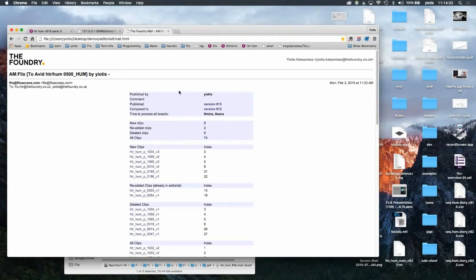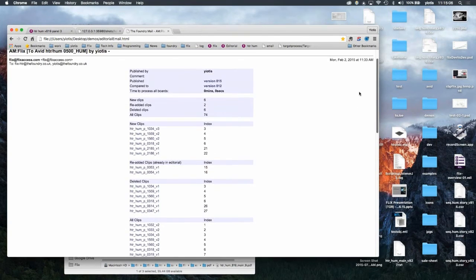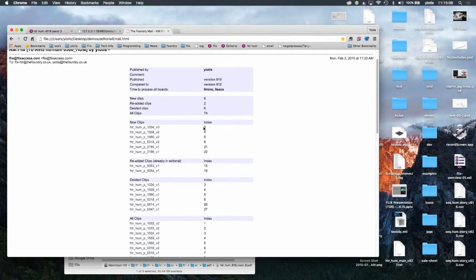So in this case, this email is telling me that I published a version to editorial. I published version 8.15 from this sequence, HUM, and this was compared to version 8.12. And Flix automatically identifies 6 new panels. Maybe if I re-edit some panels that were already in editorial, it also lets me know that some panels were re-edited. And it also lists all the panels that were deleted when it was compared to version 8.12. At the bottom, it also lists all the panels that make up that sequence. The other thing that I was going to point out is that here it also tells you where it goes in the edit.